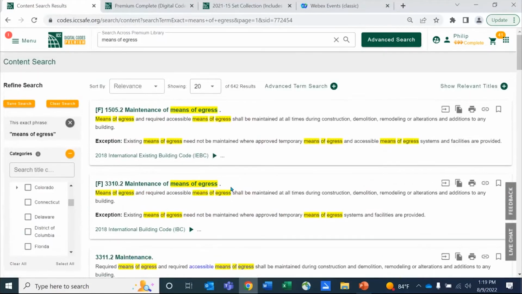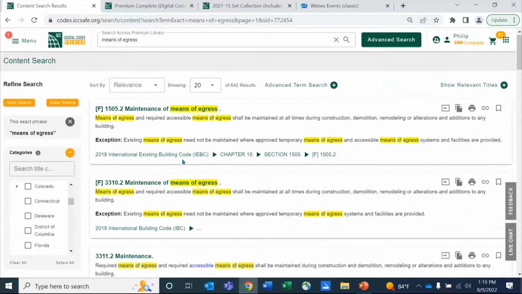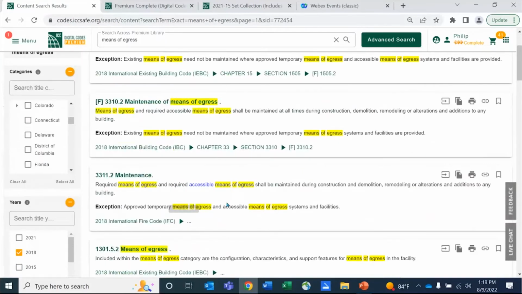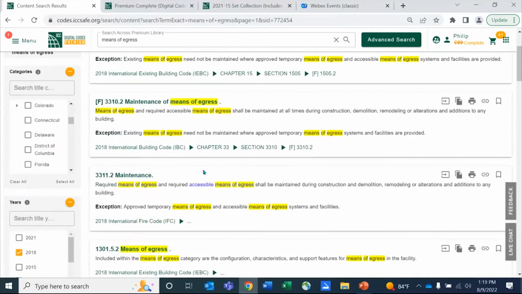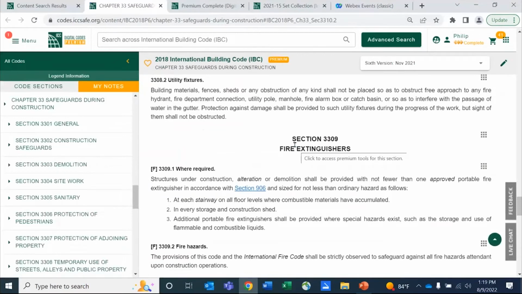If I just take a look at what I found here, the nice thing is that when it returns the search, it gives you the option to view the breadcrumbs. For example, you can see that this is coming from the IEBC, the IBC. So you're able to see which section you're coming from if you're looking in general over all the 2018 I-Codes. You have the ability to start at the top of the title, the start of the chapter or section, or jump right to the subsection. So I can jump right over there, and it'll take me right into that section as well.